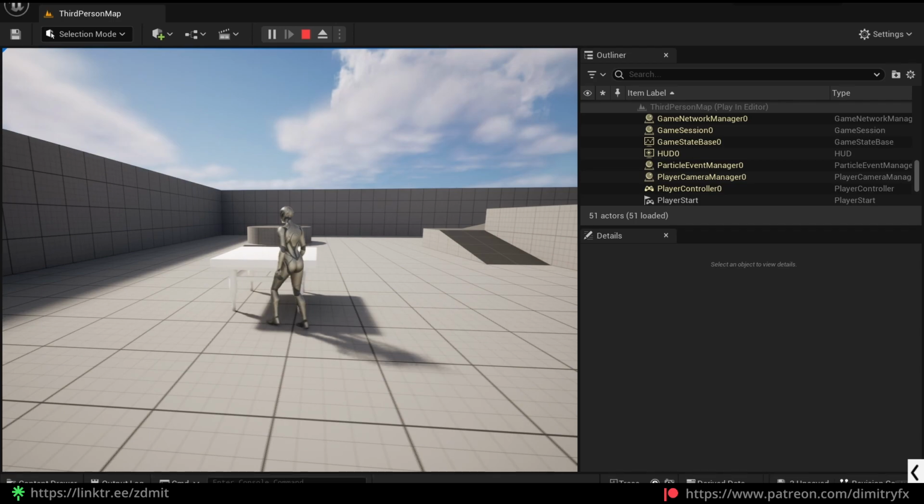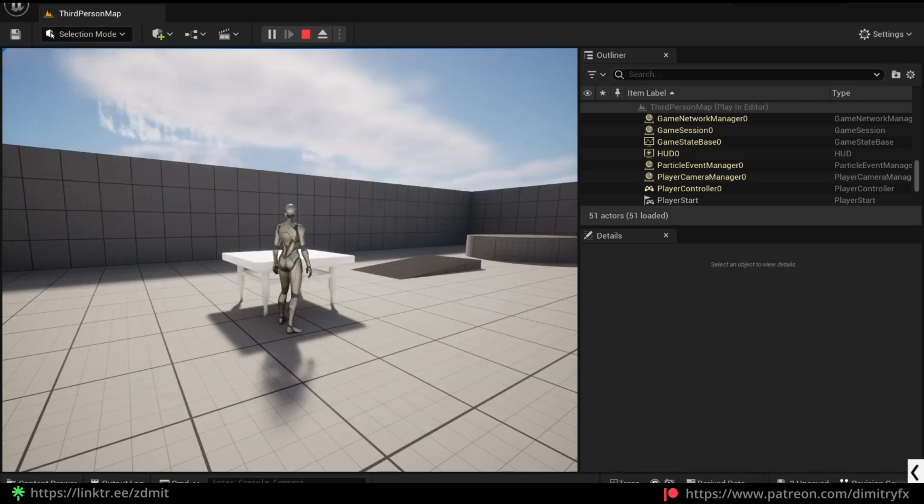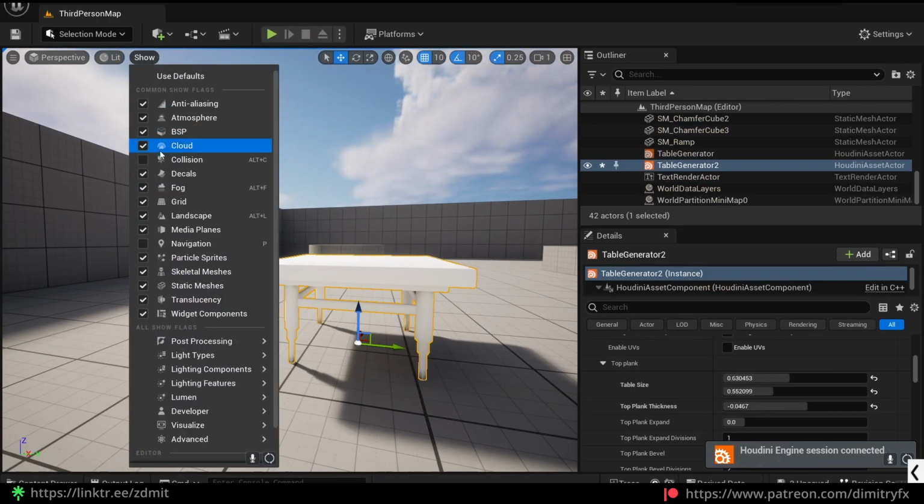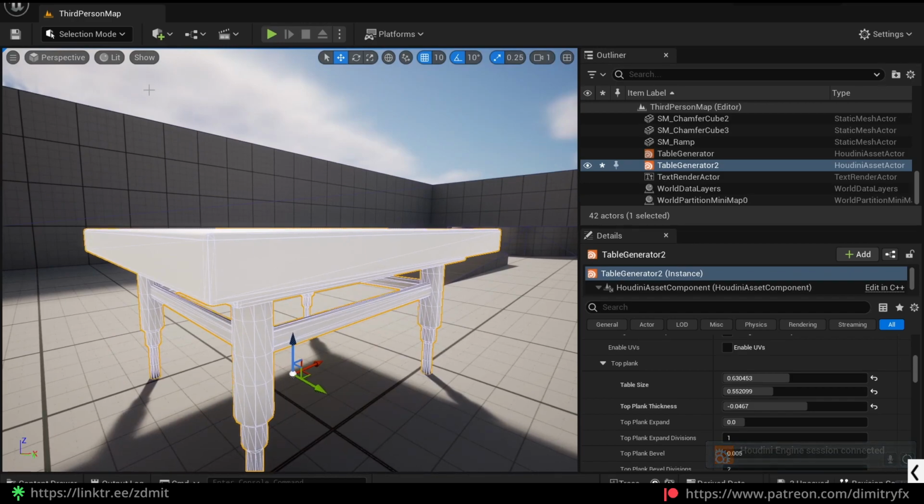And I will also leave a link in the description on how to add a collider inside Houdini, just with a simple group method. As you can see, here is a collider.